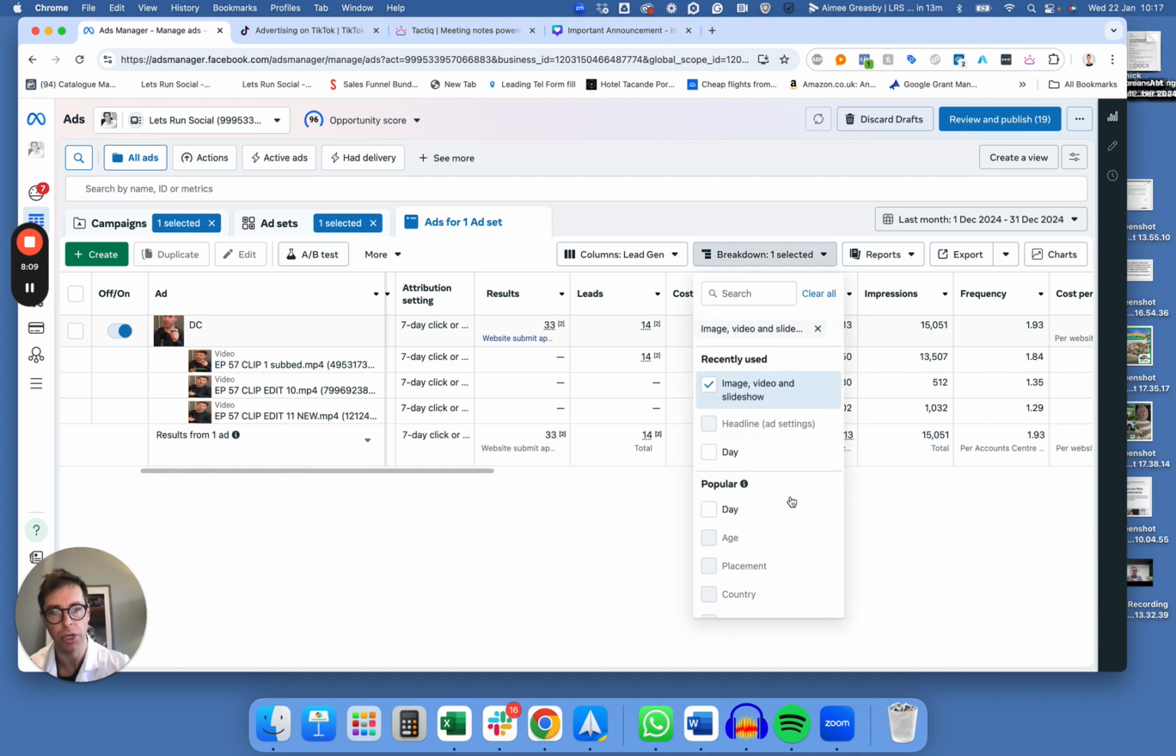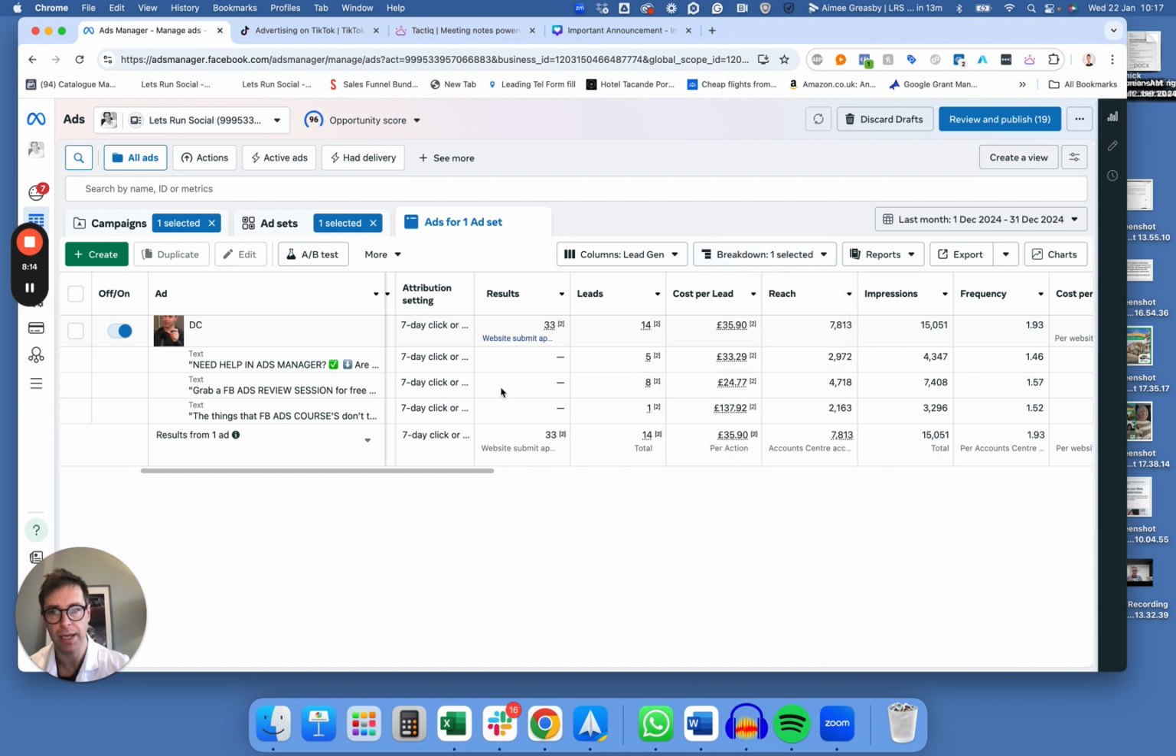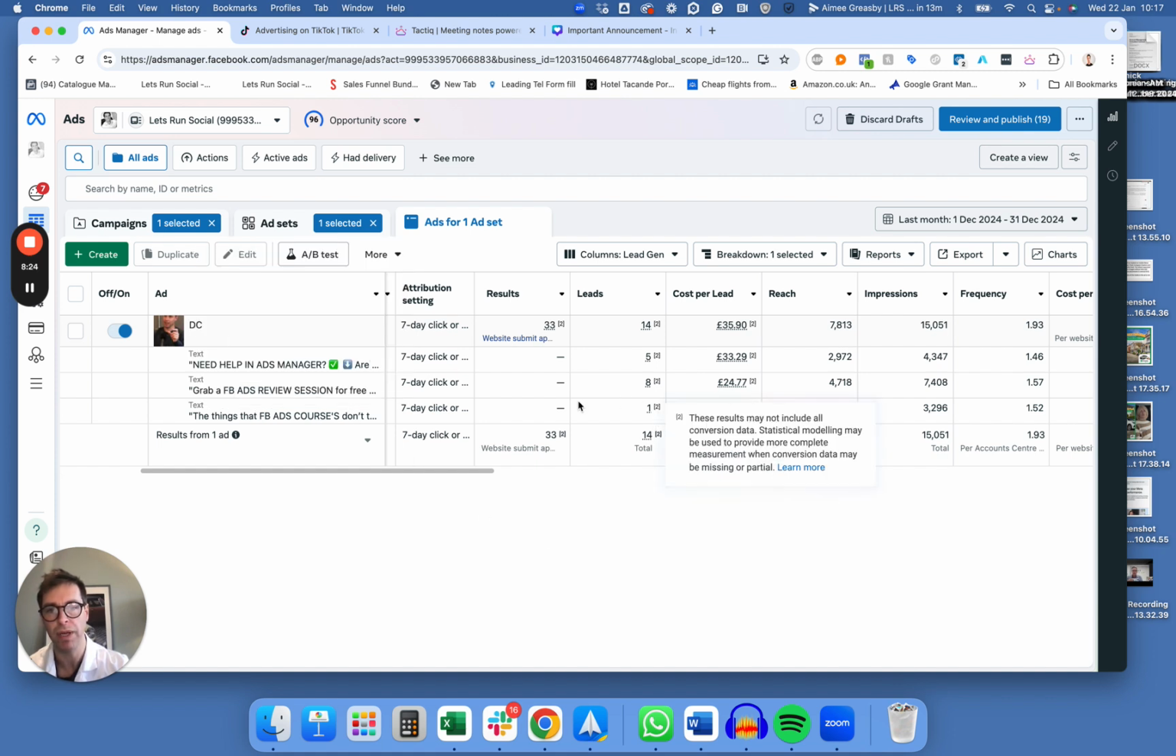Okay, so I would also be able to go down to dynamic and go to text. And it will tell me which text is working. See? Really, really good. So everything's getting leads, but the things that FB ad courses don't tell you didn't work the best. So it means I can actually get rid of that. I can actually take out that copy or not use it again. Or if I've got a copy sheet, I can get rid of that. So that's how dynamic creative works.